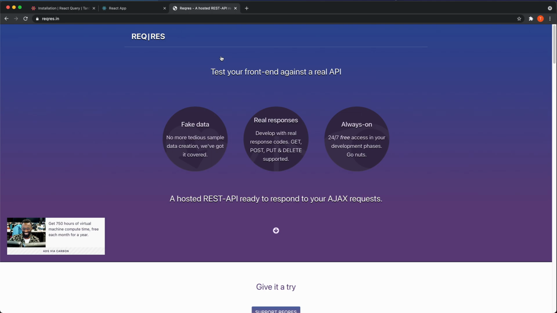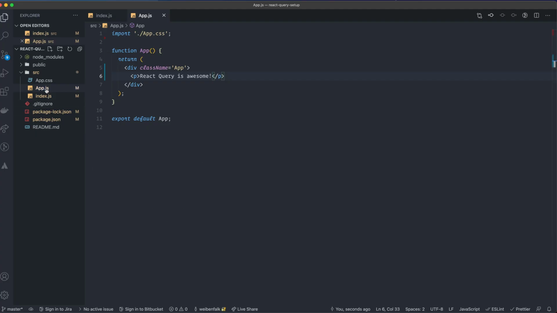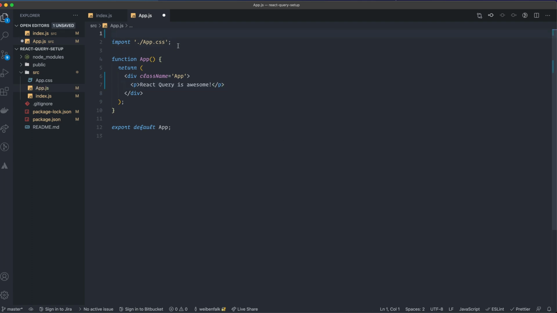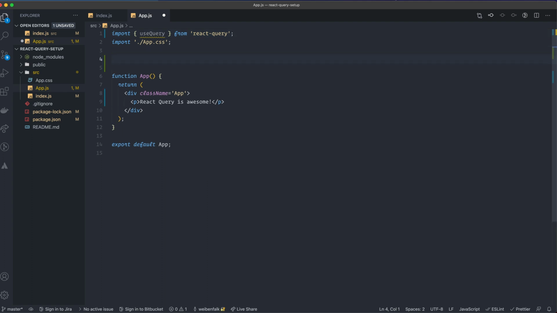Go back to your code editor and inside the app.js, that's the file that we're going to be in. That's the component. And first up here, we're going to import useQuery from React-Query. So that's the hook that we're going to use. And when we use this hook, useQuery, we need to have a function that we provide it with. It's a fetch function. That's where all the logic goes to fetch stuff.